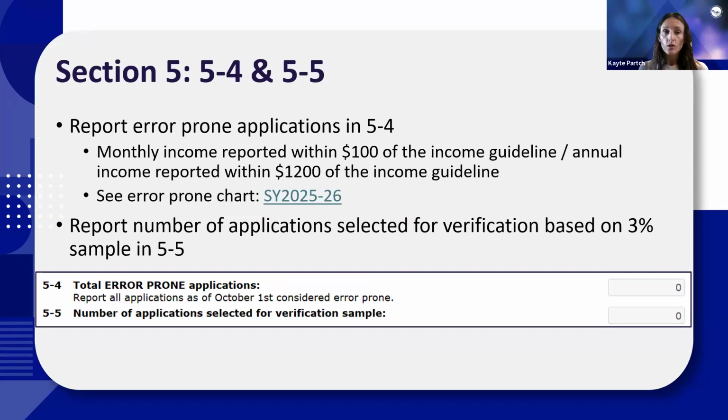For question 5-4, you should report a total number of applications approved for free or reduced price meals that were identified as error prone, meaning the monthly income reported on that application was within $100 of the appropriate income guideline for the number of household members it had, or within $1,200 of the annual income guideline. So we also have a link here to the error-prone chart for school year 25-26 income guidelines. We'll put that in the chat before we end today's Zoom, but it's also available on the verification webpage that we have in our forms and resources.